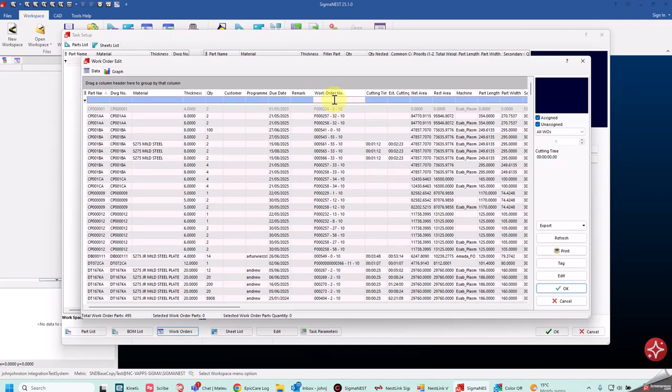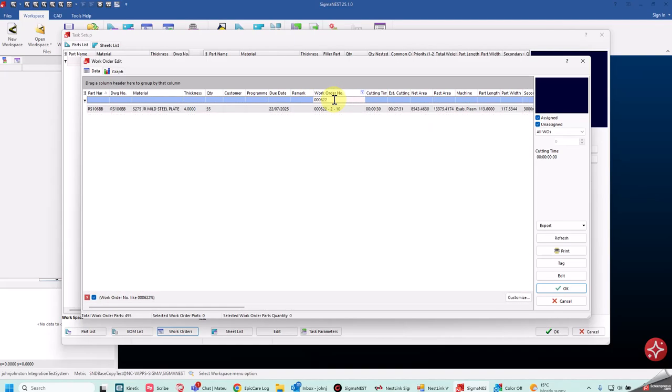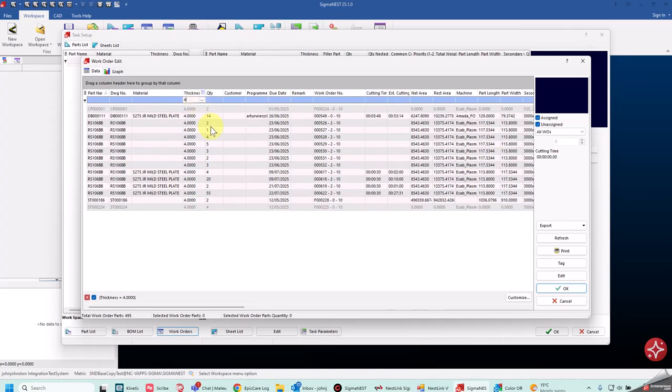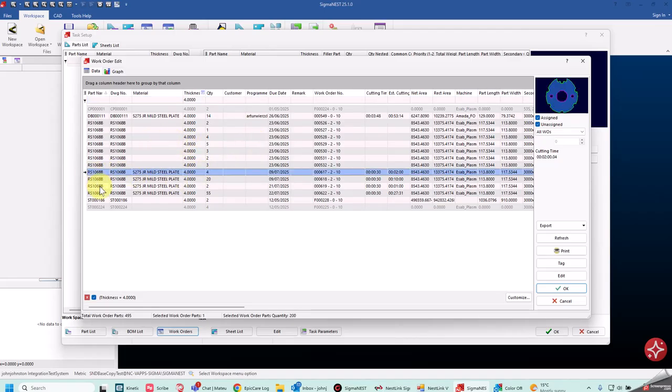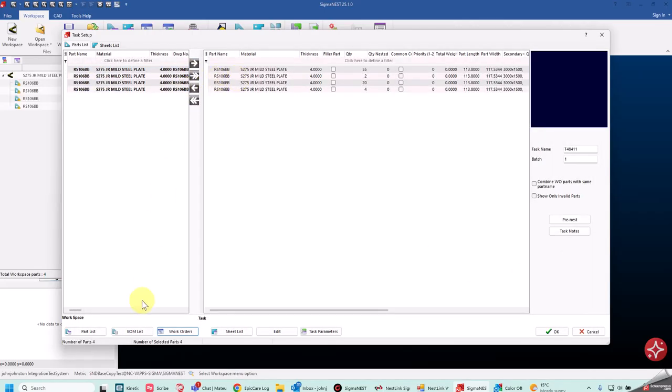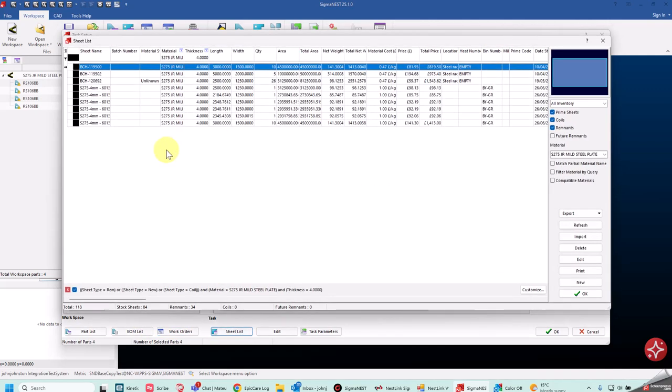My job number was 000622, and you'll see that this is a 4mm part. So instead of cutting just the one job number, I'm going to do 4mm. So these are all the 4mm parts. So say I pick these ones here which have the specification loaded, I can hit OK for those, bring those materials across, go to my sheet list.